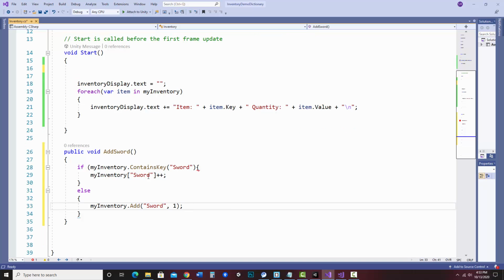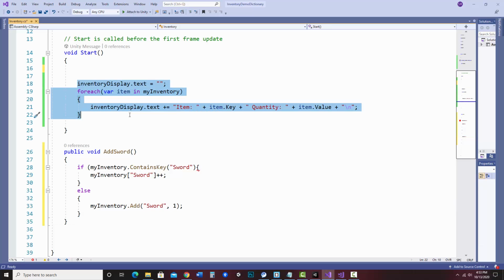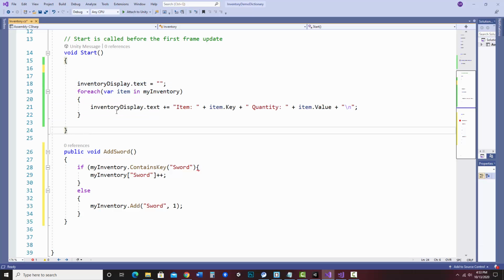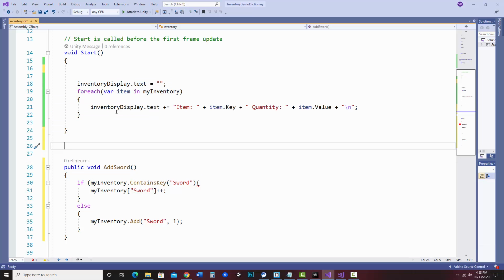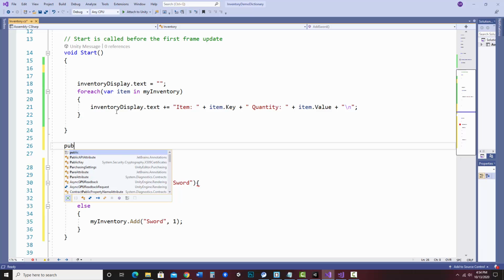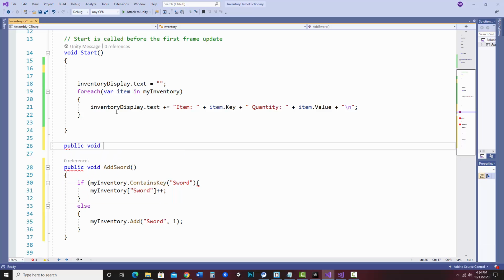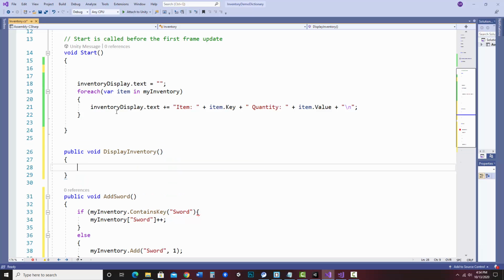But then after I enter it, I want to be able to see the updated inventory. So what I want to do is move my display into a method. So I'm going to grab this. Just copy that for now. I'm going to do that right after the start here. And how about I make one called public void? How about display inventory? And I'll paste that here.